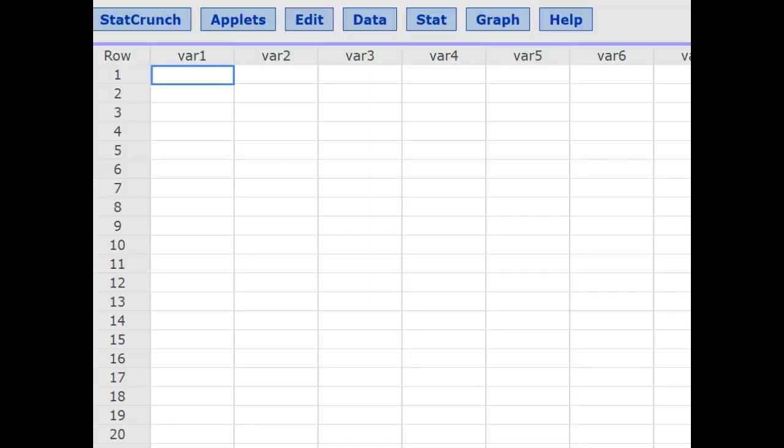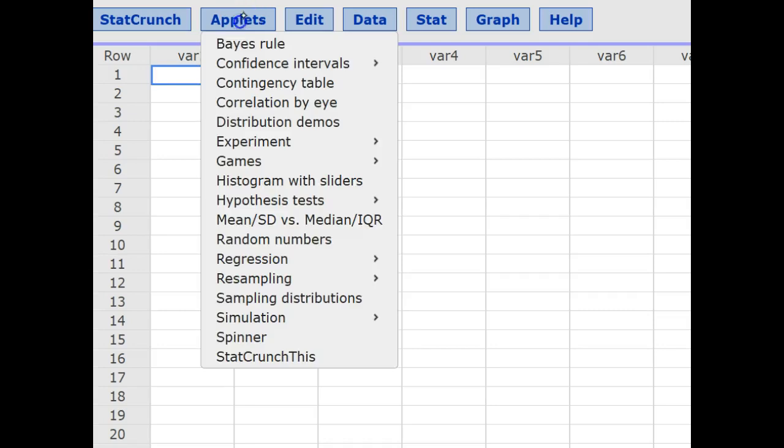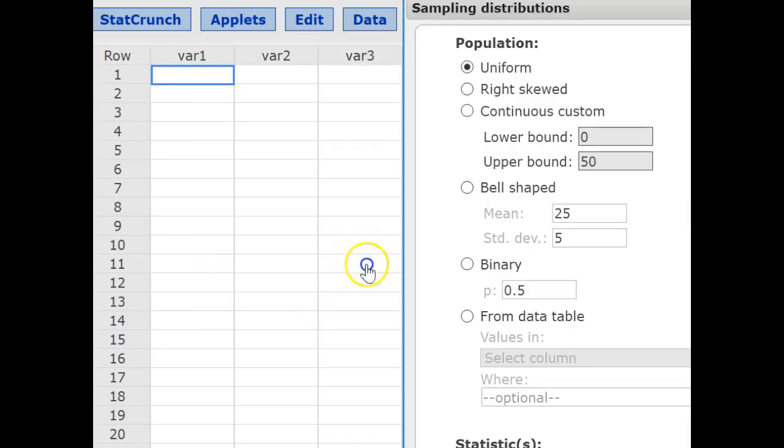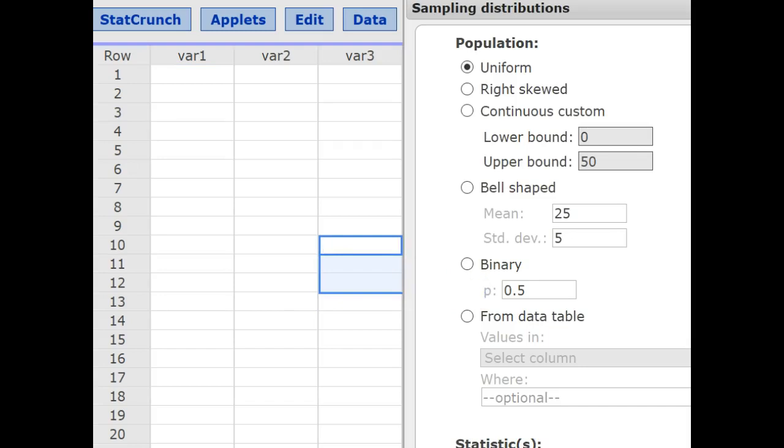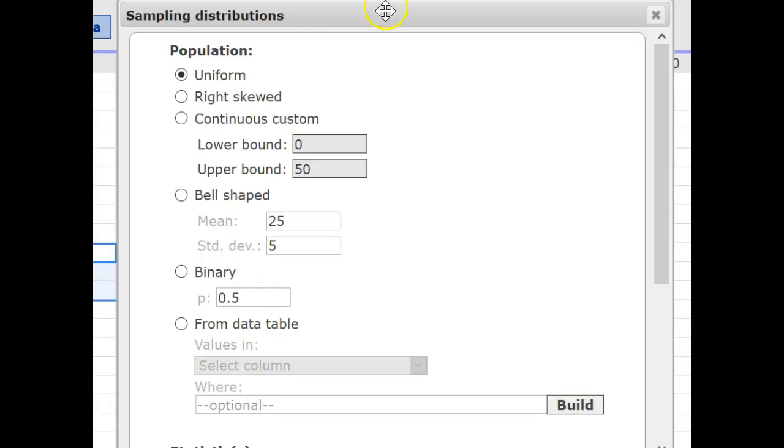All right, so you can see I've opened StatCrunch. We don't need any data for this, so it's just a blank spreadsheet. And we're going to go up to applets, and we're going to choose sampling distributions. Okay, so in that window that appears under population, we're going to choose uniform, since again we're going to pick up with the same example we just started with, the commuters, and that distribution was uniform over the interval from 0 to 50.